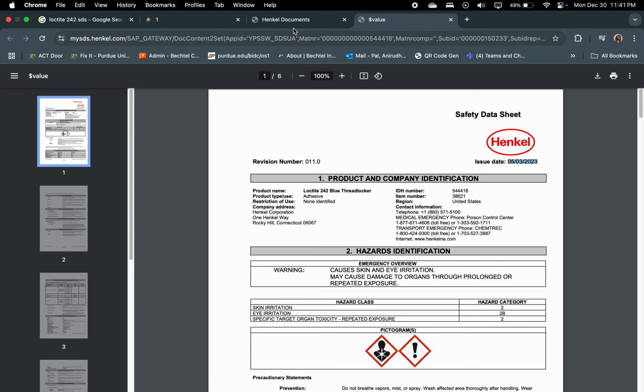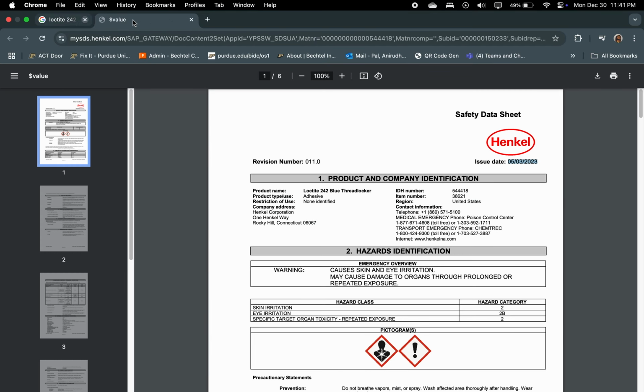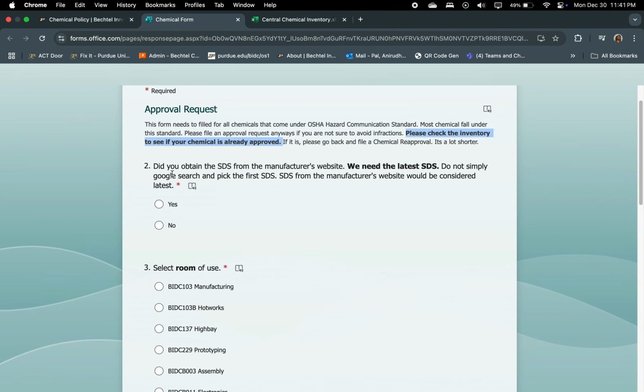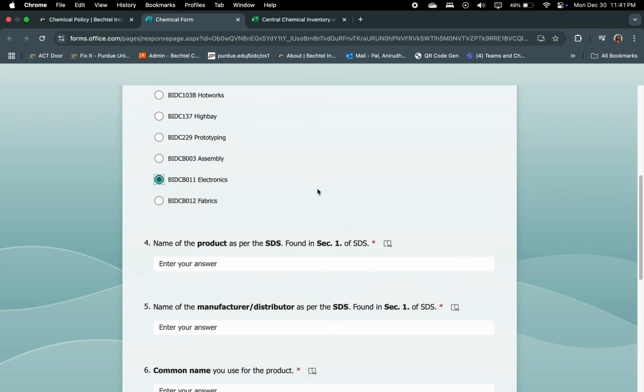So since this is from the manufacturer's website, I will use this SDS as the official one that I will file with Bechtel. Yes, I have obtained the latest one from manufacturer. Which room? Let's assume again that we will be using this in electronics.